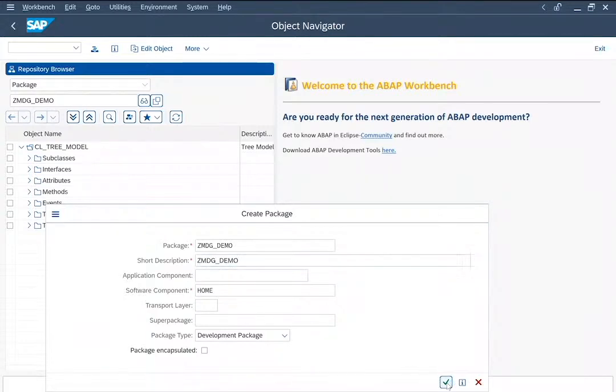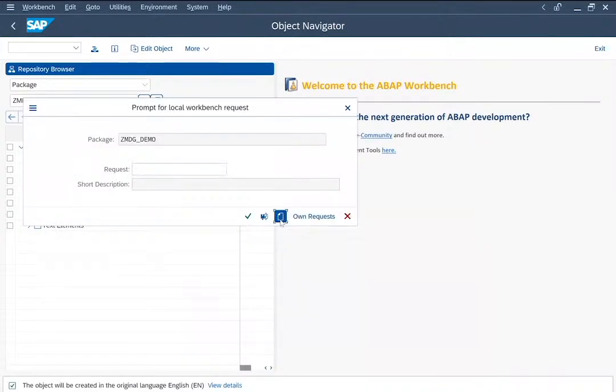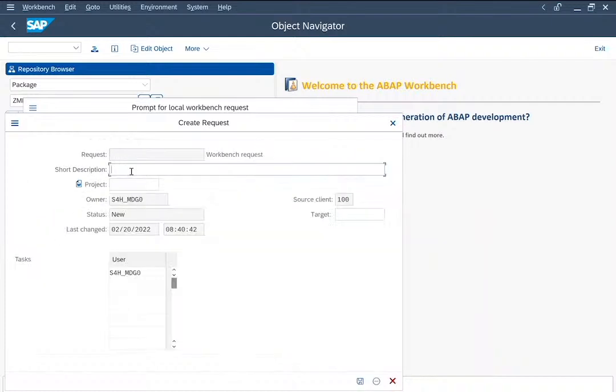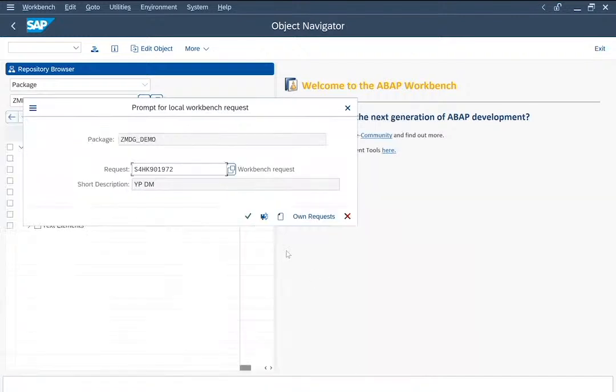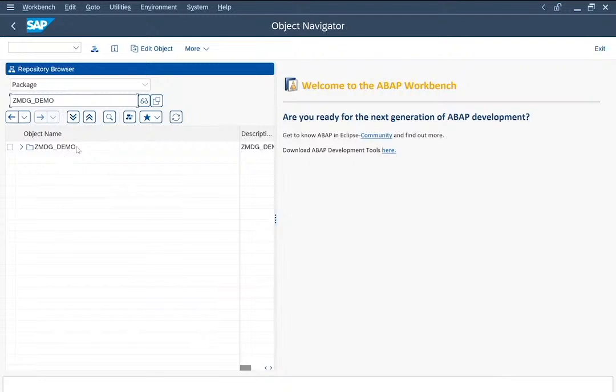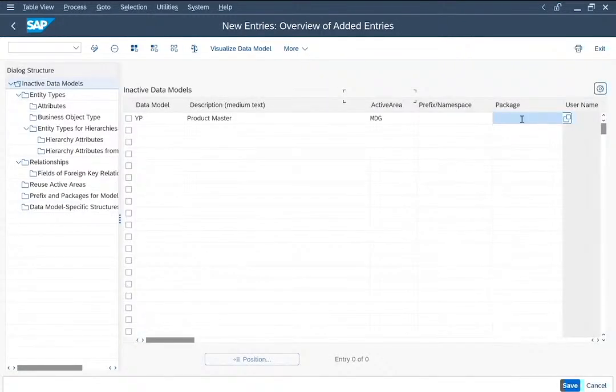Okay, so I just created one package, created transport. I'll just give a description, YP data model. Okay, I just created this particular package. Now what I'll do is I'll assign this particular package over here.